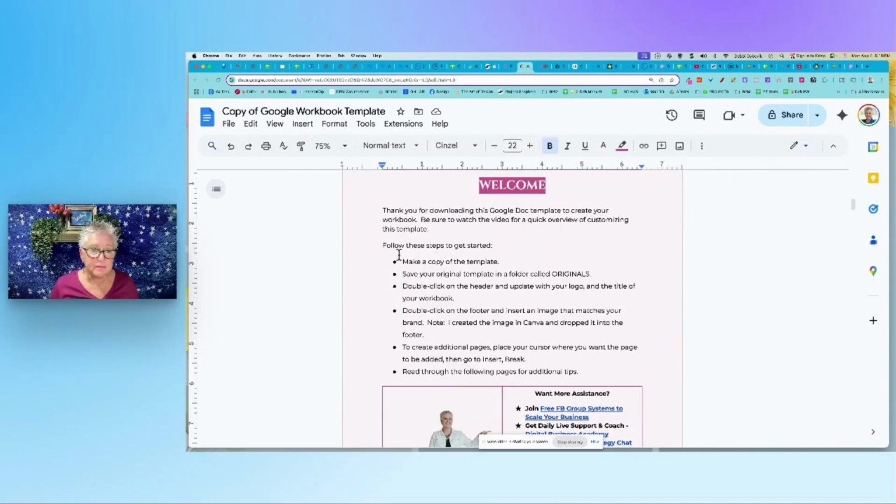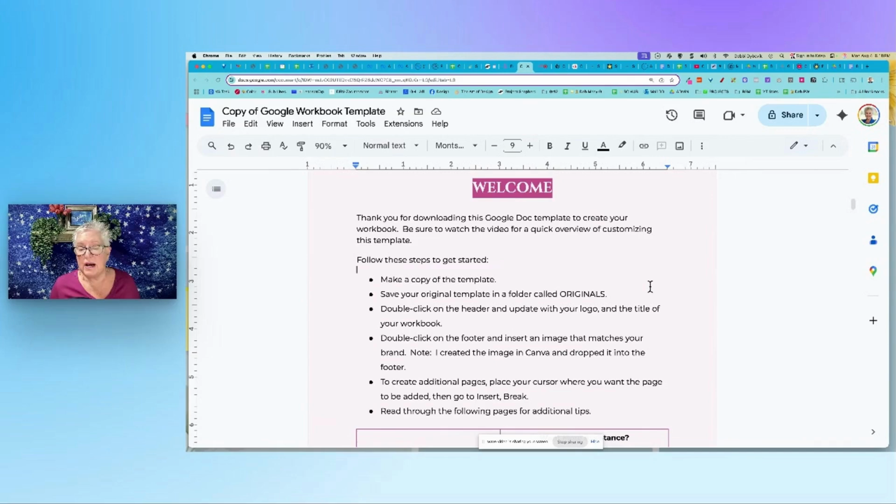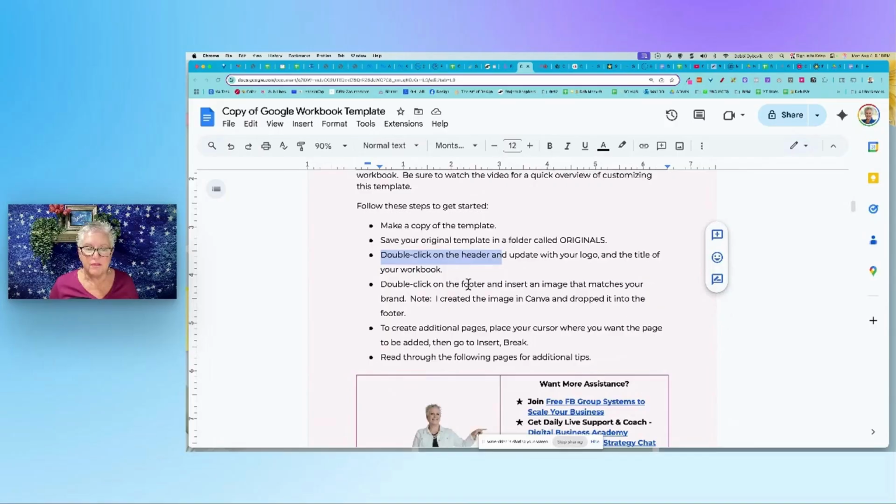And some of the steps I'm identifying here is make a copy of this, treat this like a template. So make a copy of it, save it in your like originals folder, so you always have it. And then start out by double clicking on the header, update that with your logo, title, all that kind of stuff. The same thing with the footer here.